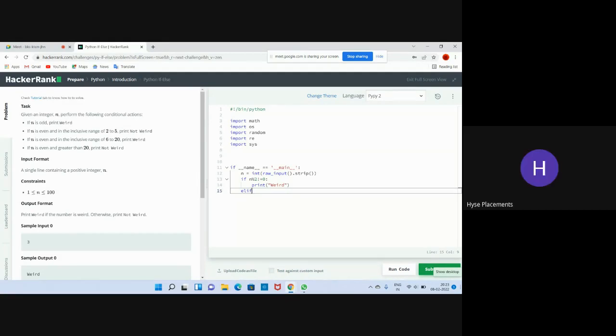Yeah, you can write now else if condition. Else if, elif. Tell me, what is the condition? 2 to 5. Range of 2 to 5. You can put in the n value. N.